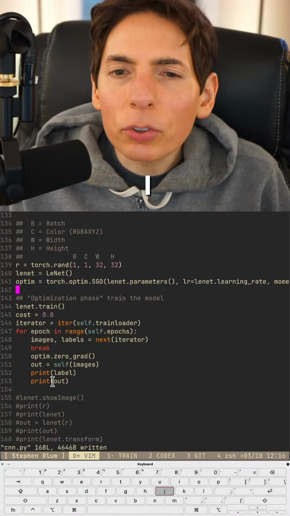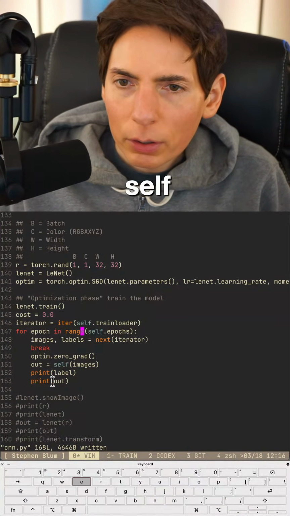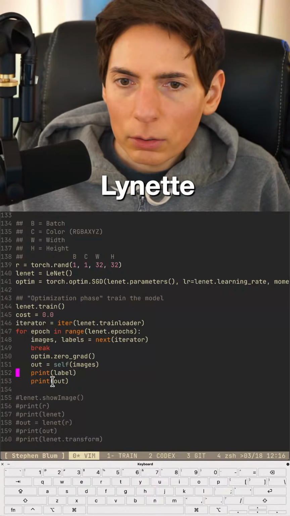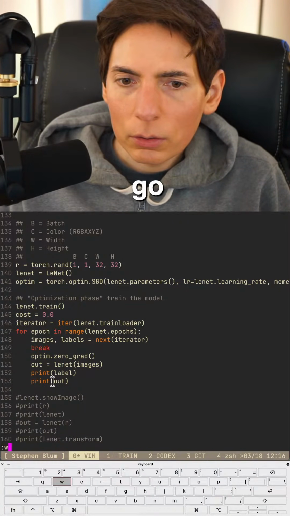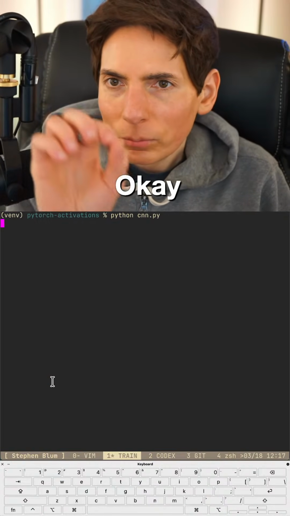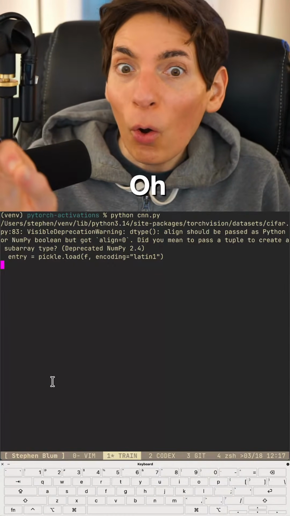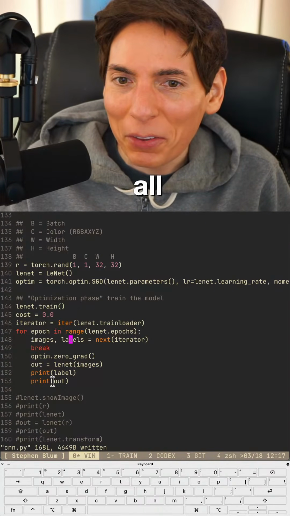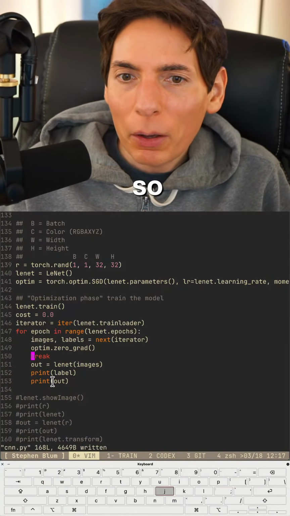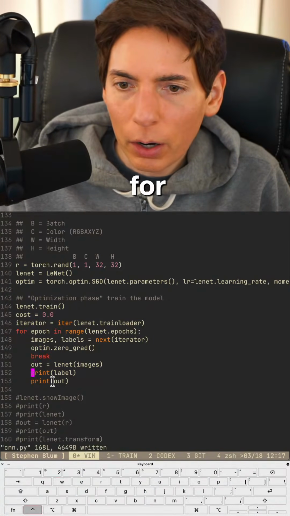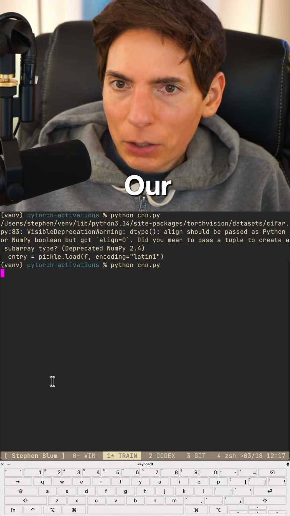Wait, did I mess something up? Yeah, okay, so we don't have self anymore. So this is gonna be Linnet. There we go, like that. Perfect. Did we fix it? Oh, we fixed it. All right, we're on the right track now. Okay, so optim zero gradients is going to turn off the gradients for our back propagation.